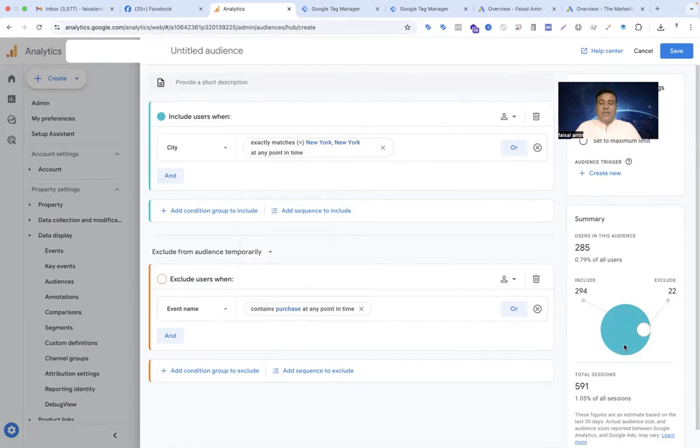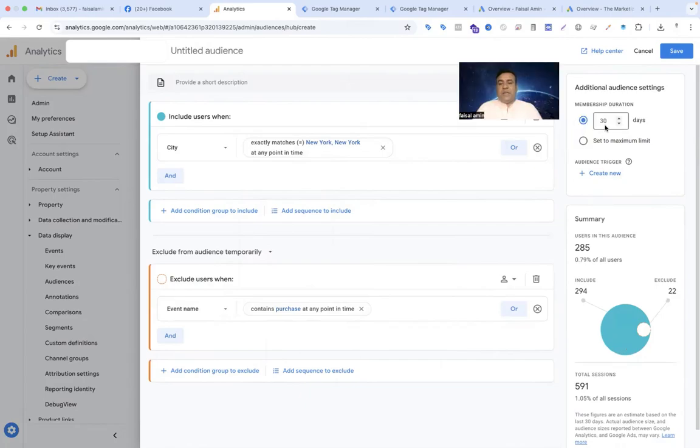Here you can see, to explain more, in the last 30 days we have an audience of 294 and only 22 completed the purchase event. That means they bought the product. But we find 284 users who did not purchase our product. So you can easily create an audience for retargeting using Google Ads.